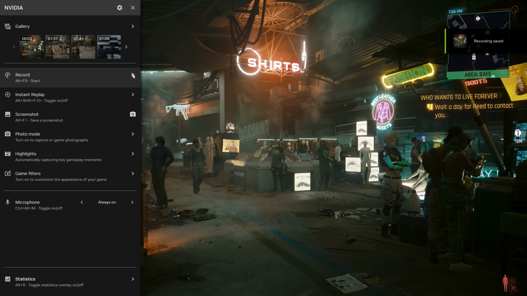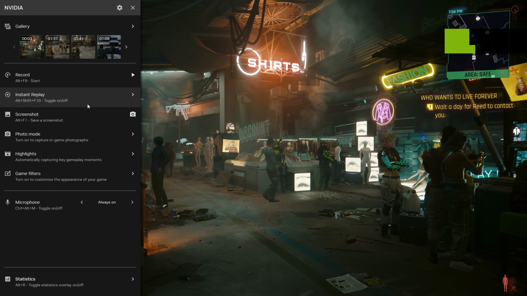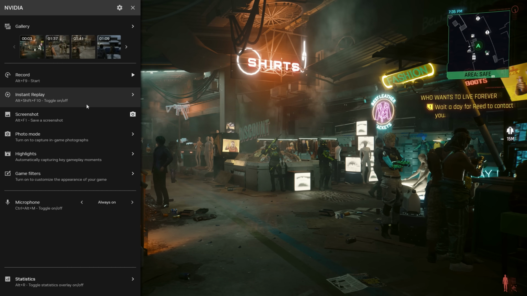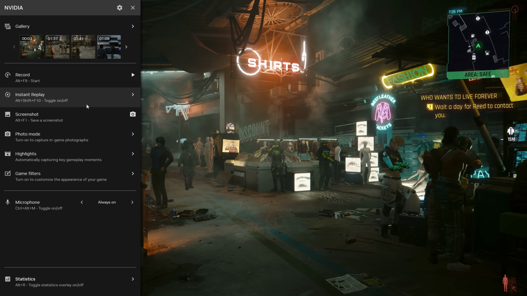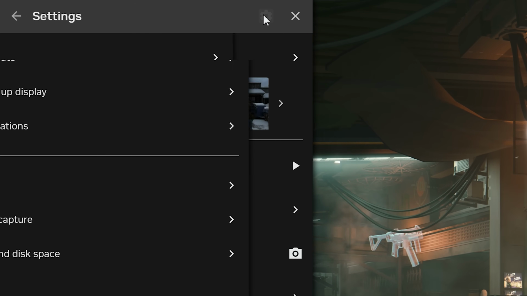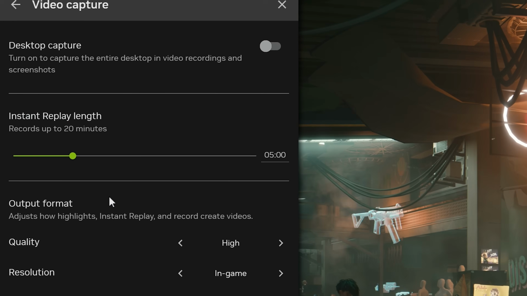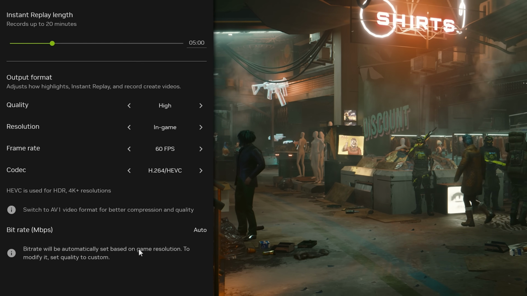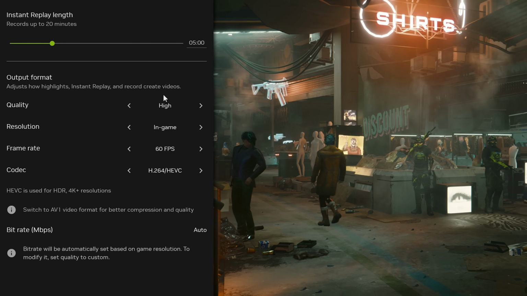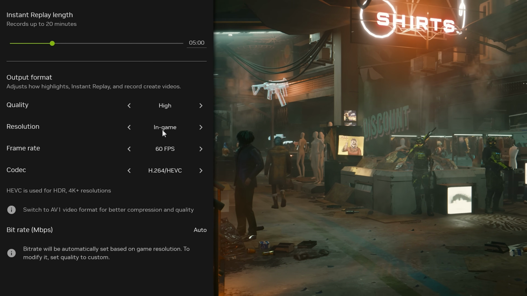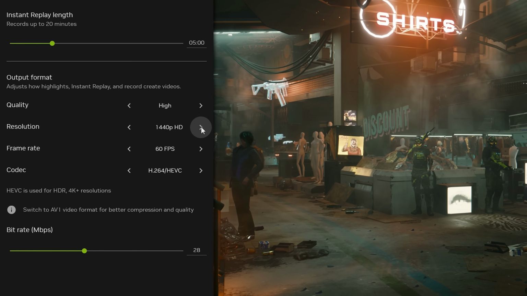If you're going to use the Nvidia Overlay to record gameplay, and it's a great tool for that, you might want to configure the recording settings to get the best quality. This can be done through the settings cog, then navigating to video capture. Here you'll find the options for recording resolution, frame rate, bitrate, and codec. Resolution should either be set to in-game or the same resolution as your monitor.